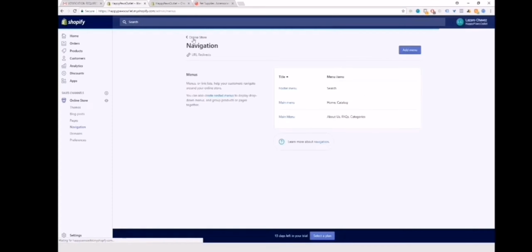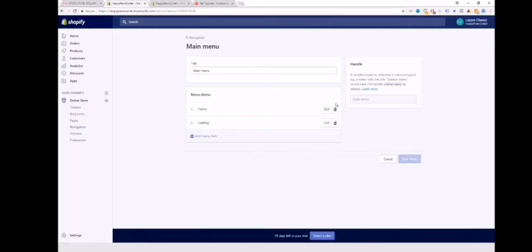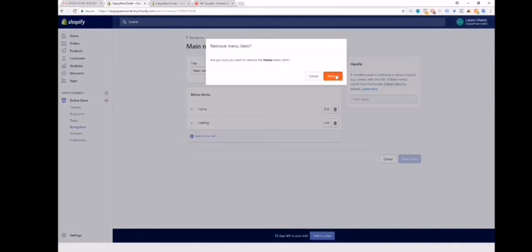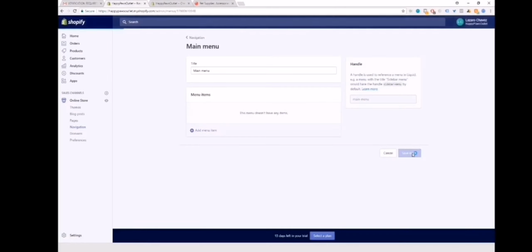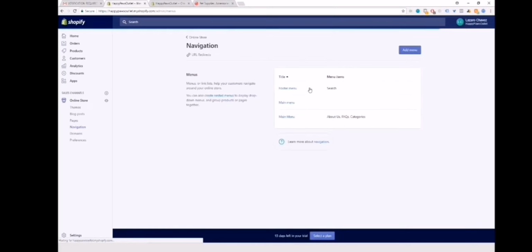Going to go back here. So we already have main menu, we have catalog. We actually want to delete this one because we're not going to use this one. Delete this, delete catalog, save. I think, yeah. So we're not going to use that one. We're using this one right here.